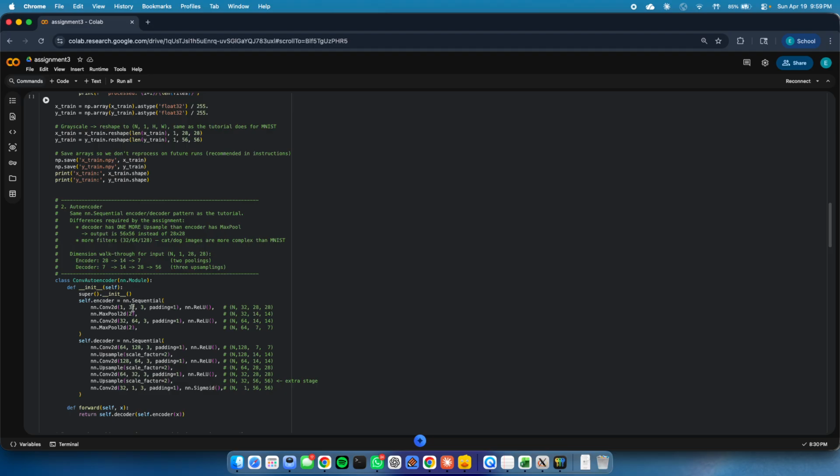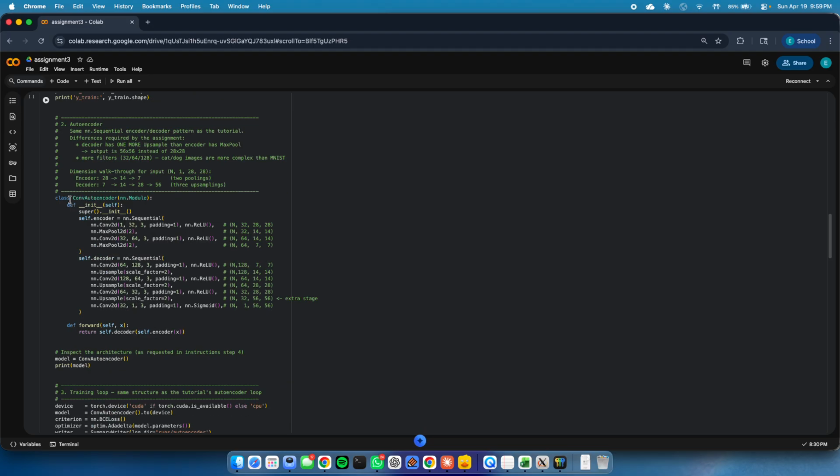Let me go to the convolutional autoencoder class. The tutorial's denoising autoencoder is symmetric: the encoder pulls the image down 3 times, and the decoder upsamples back up 3 times, so the output has the same resolution as the input, 28 by 28 in and 28 by 28 out. But we want an upscaler, we want a bigger output than input.